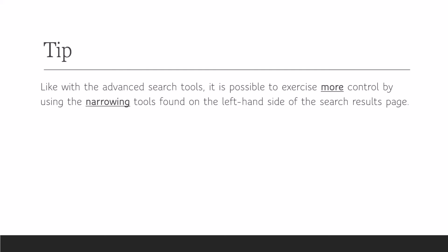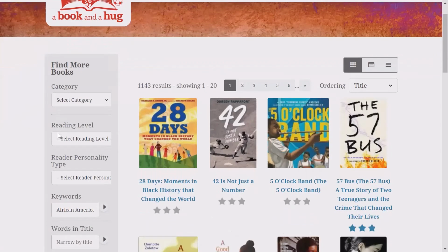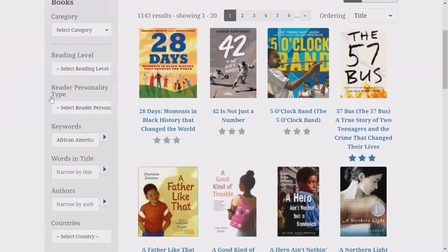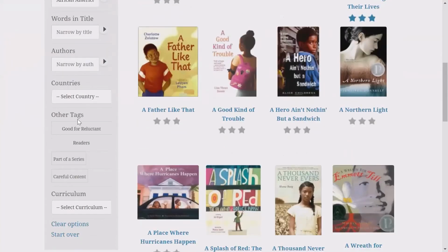Like with the advanced search tools, it is possible to exercise more control through the narrowing tools found on the left-hand side of the search results page. The narrowing tools include category, reading level, reader personality type, keywords, authors, countries, other tags, and curriculum.